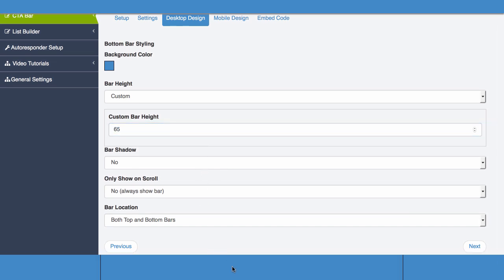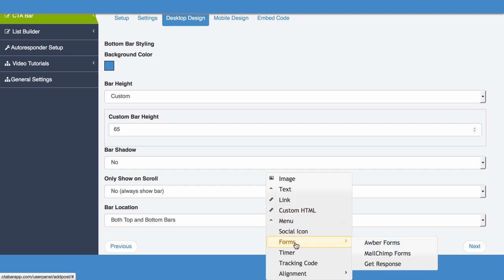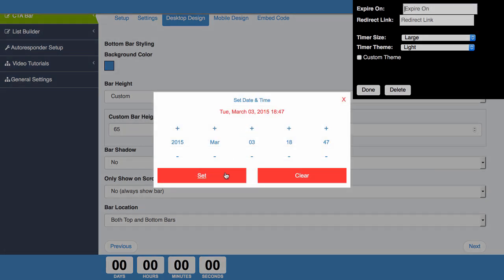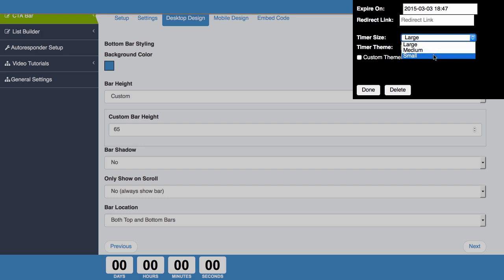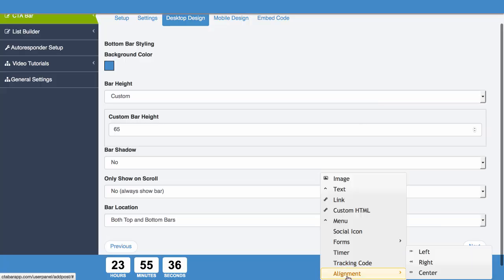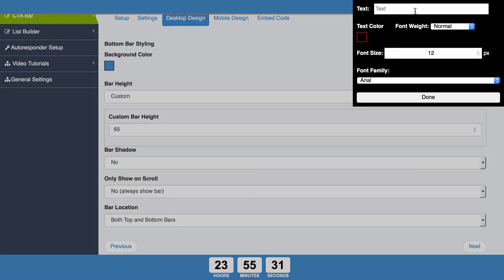Now if we want to add something to this bar, we right click. We add an image, text, link, HTML, menu. We can add whatever we want to this bottom bar. I'm going to add a timer to start. We click, we add, and we're able to choose whether we want it small, medium, or large. We can even customize the look of our timer if we really want to. I'm going to choose a medium timer today. I choose to align in the center, and then I get to add some text.